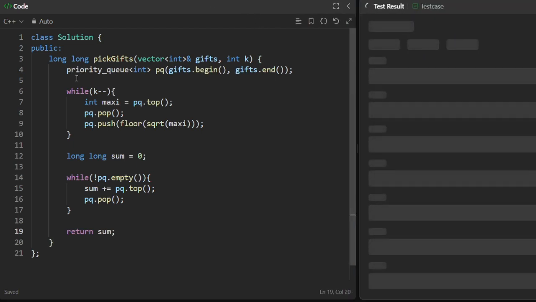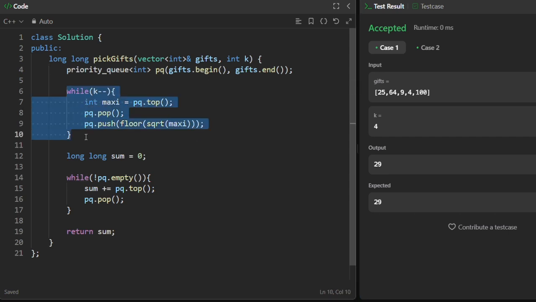So in this particular case, first we are running a loop k times. And inside this, we are accessing the top element of the priority queue and performing push and pop operations. So these operations take log n time. So this loop is taking k into log n time. And here we had inserted all of our elements into the priority queue, so this is going to take order of n time. So the overall time complexity of this particular code will be order of n plus k into log n.